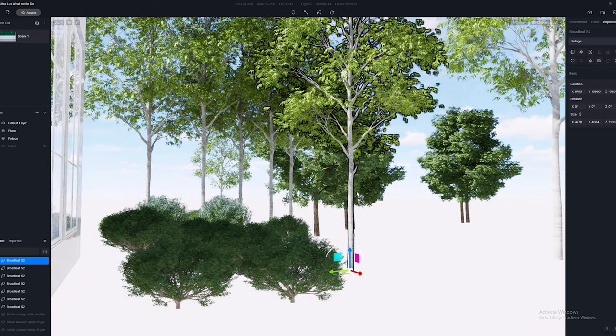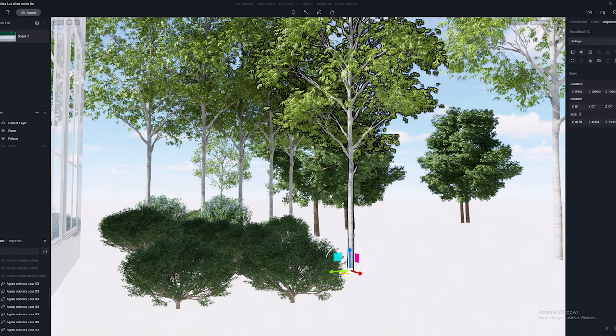The second thing to be mindful of is performance. You can see here I've got a bunch of broadleafs, a whole bunch of foliage. It's not a crazy amount, but you can see up here my poly count, or I think D5 uses triangles, has exponentially shot up. We're just under 8 million right now.